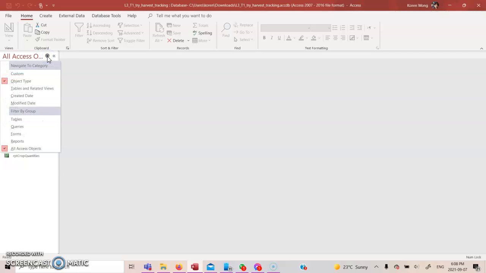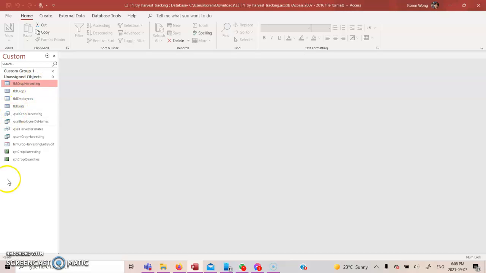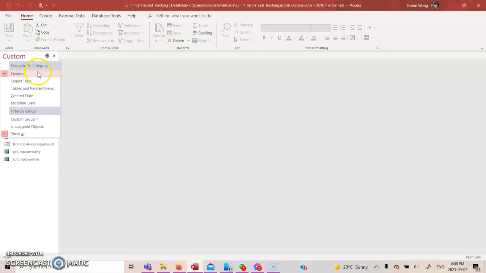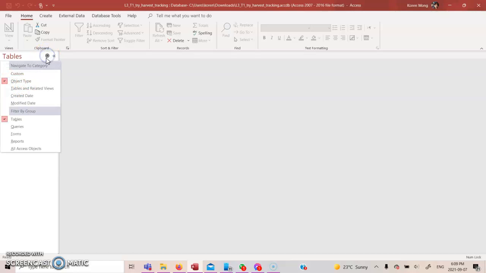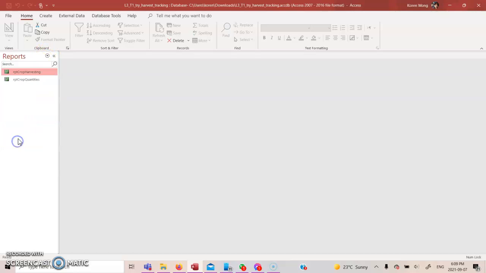What it means by that is, for example, if you want to check out your customs, these are all of your customs. If you want to do it by object type, these are all of your objects. Tables, these are the ones that have tables inside of them. Reports, these are all the ones that have your reports inside of them.